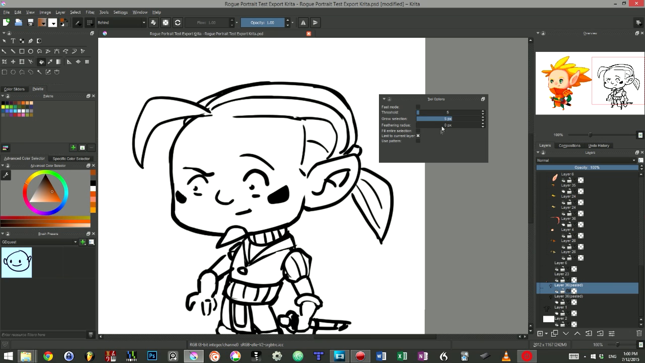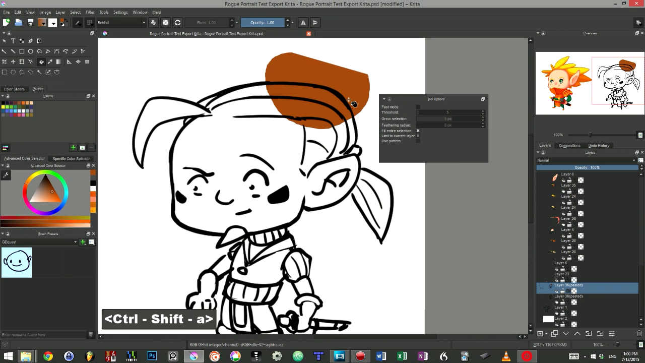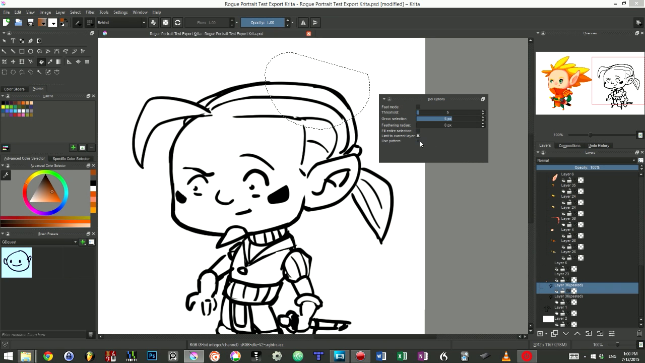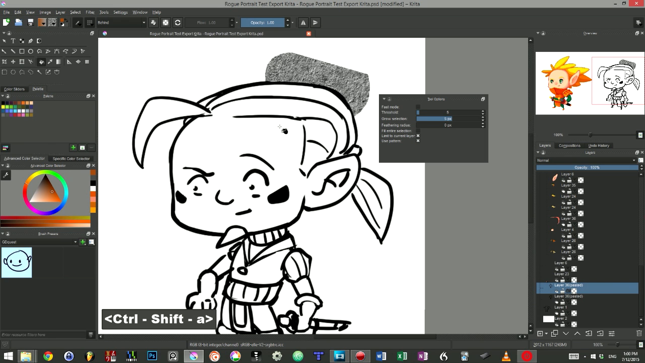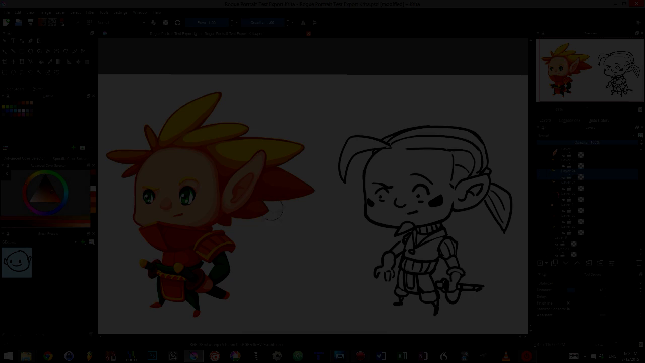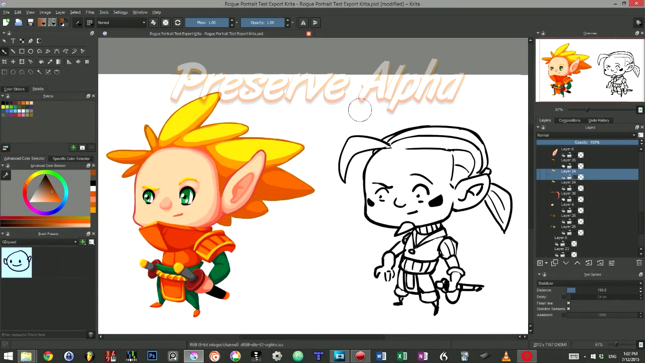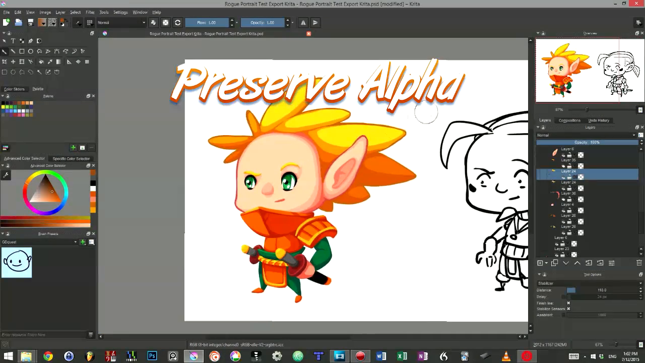The three checkboxes you can find below the sliders respectively allow you to fill your whole selection without taking into account the paint on the canvas, to only take into account the current layer, or finally to use a pattern instead of a color to apply the fill. Now we are going to take a look at Krita's options to preserve our alpha channels.